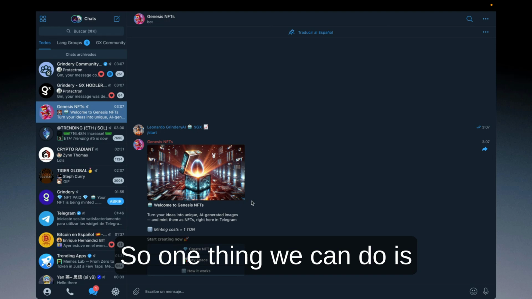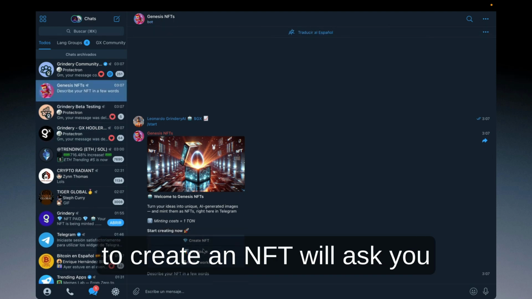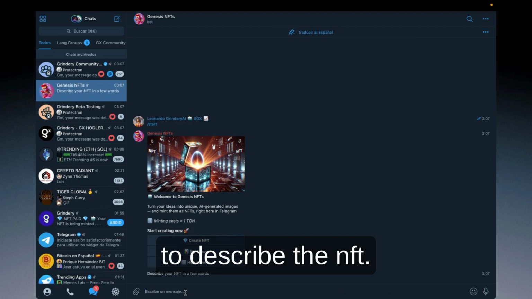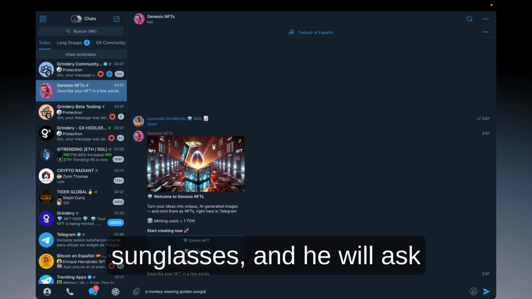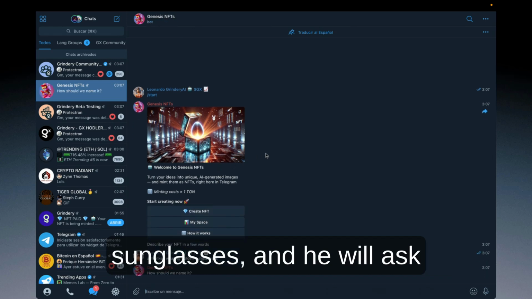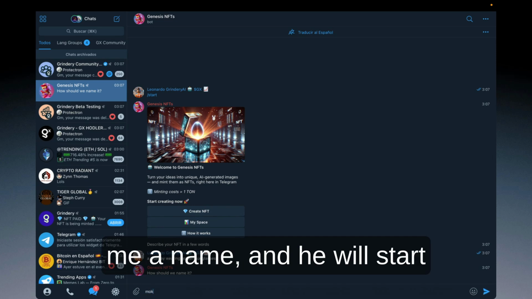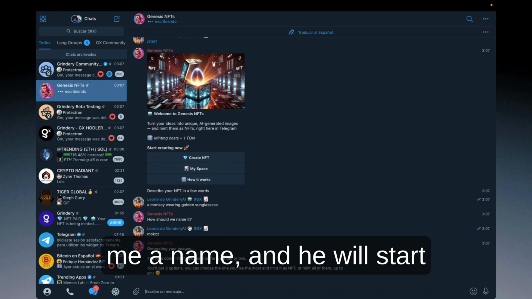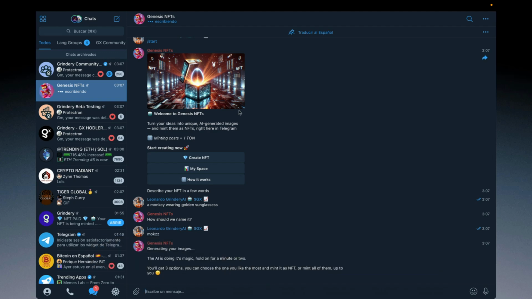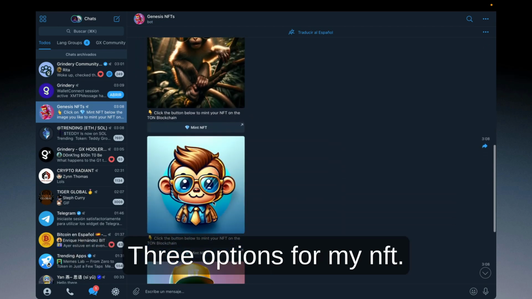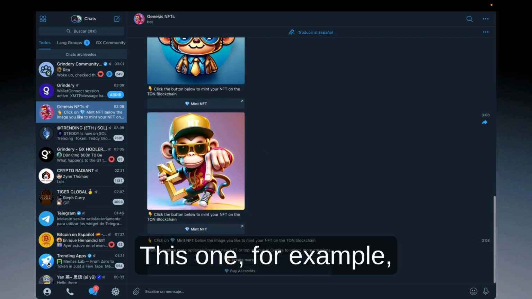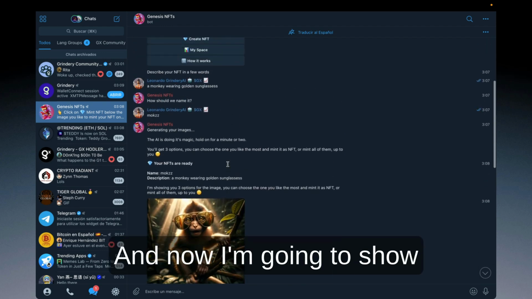So one thing we can do is create an NFT. It will ask you to describe the NFT. I will say a monkey wearing golden sunglasses, and it will ask me a name, and it will start generating the images for me. We can see that the agent generated 3 different images, 3 options for my NFT. This one, for example, looks very cool. And now I'm going to show you the next thing.